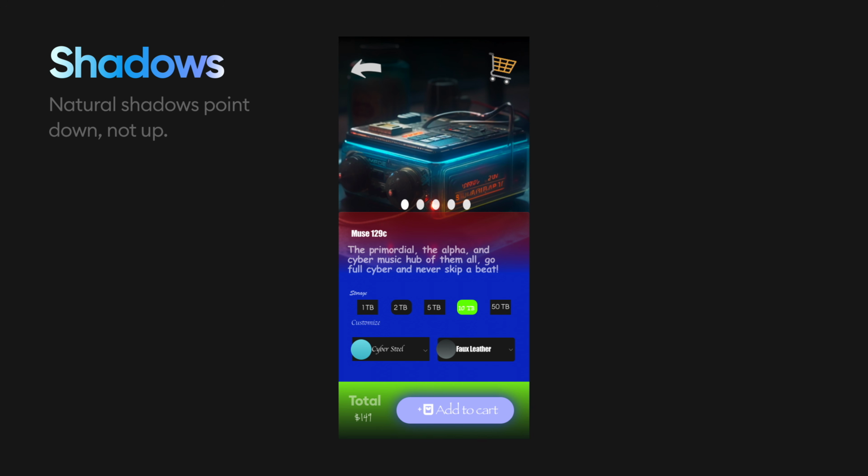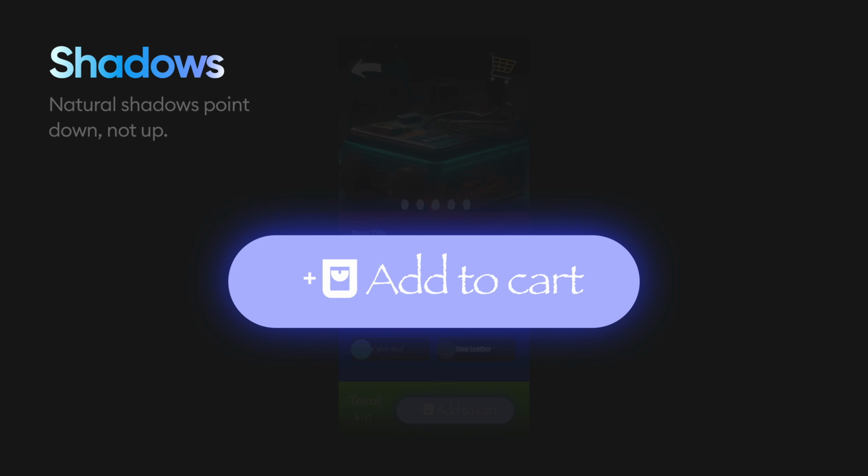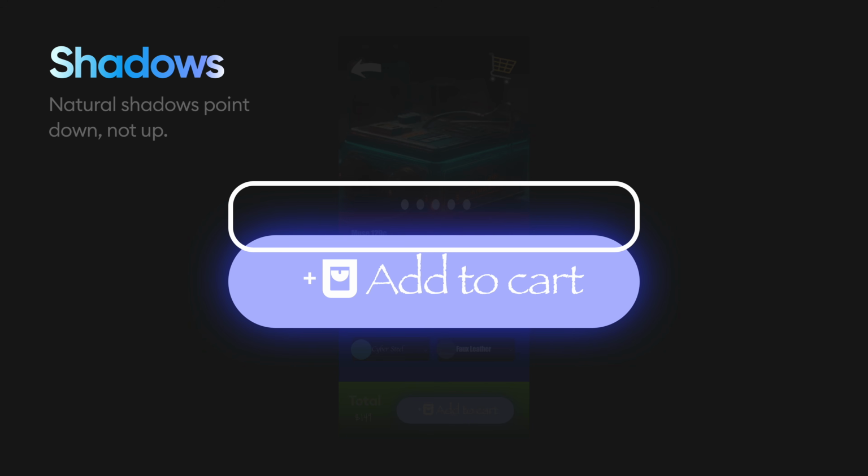Now another thing here is that the shadow from the bottom is actually going towards the top. This is an unnatural position because all the natural shadows simply point down, not up.